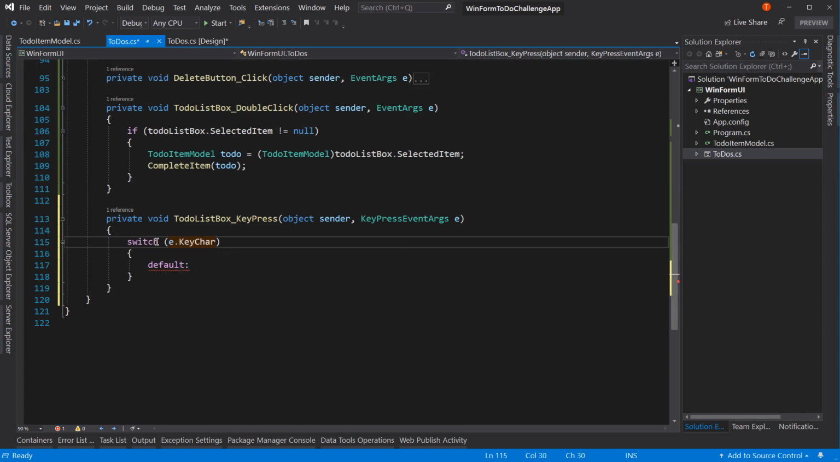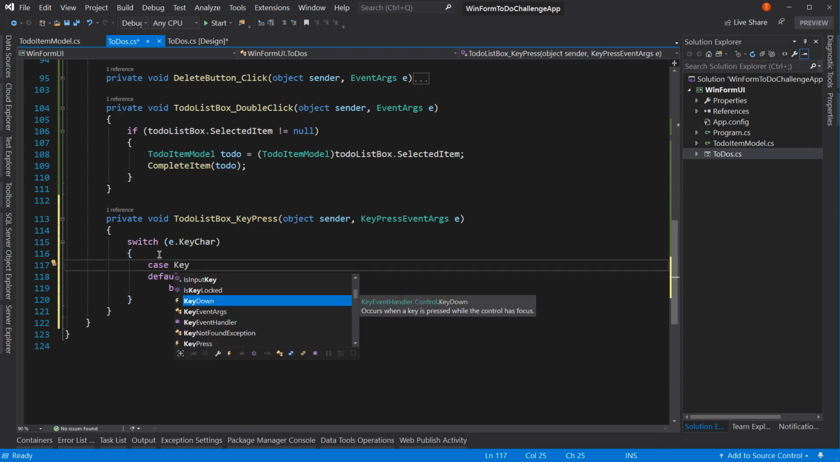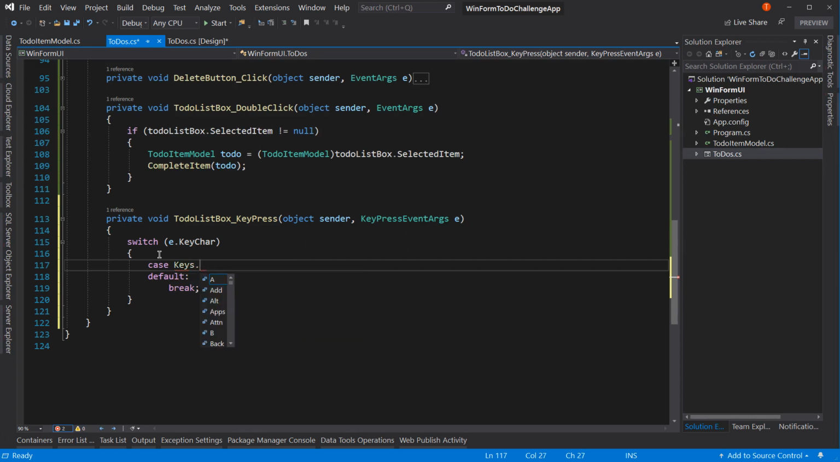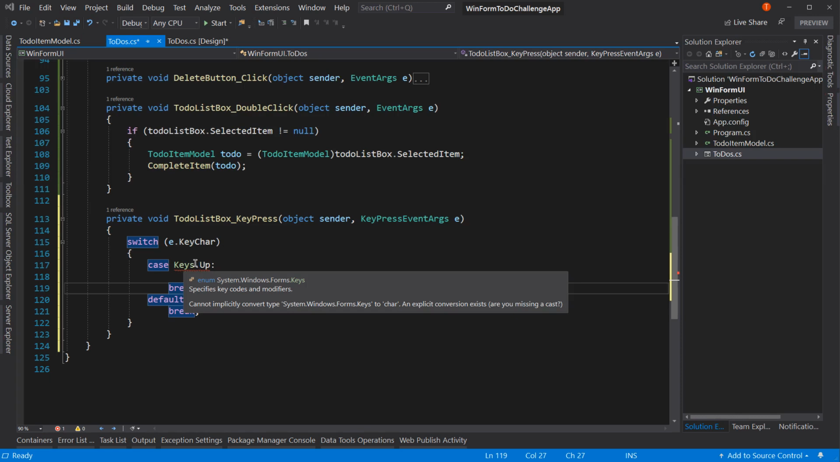And then here let's do a case and say, let's do Keys dot and say Up. We'll have a break. And that's not going to work. It's saying, hey, that's a problem. Can't convert from Keys to a char.